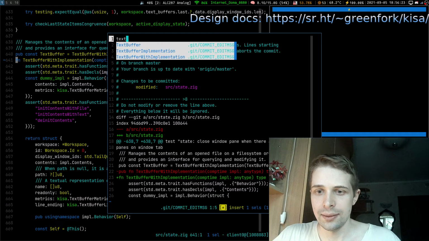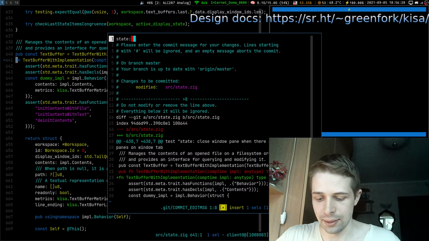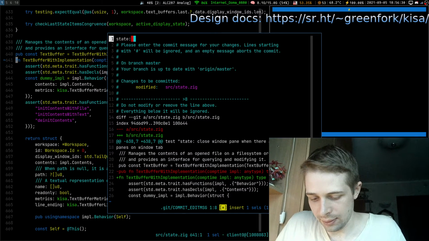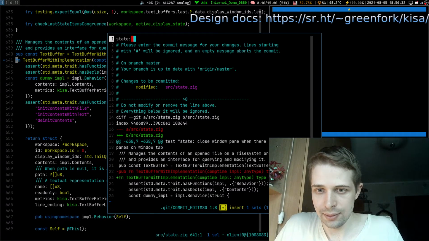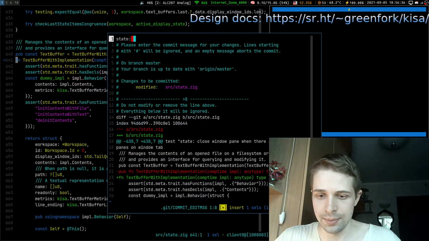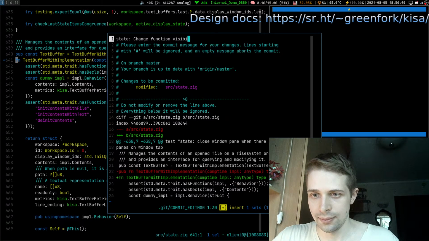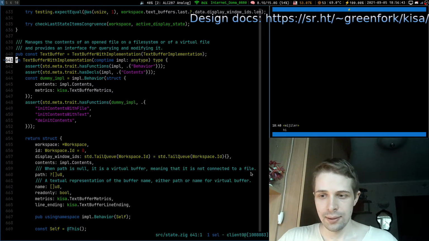Text, I mean, this is file state. Let's call it state. Let me fix it a little bit. Yeah. State, change function visibility. Right.